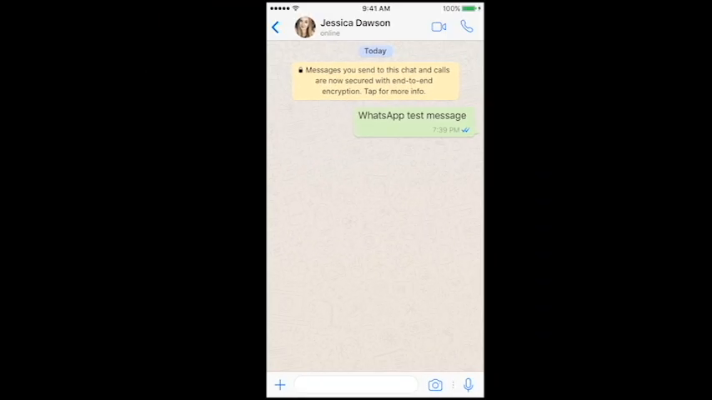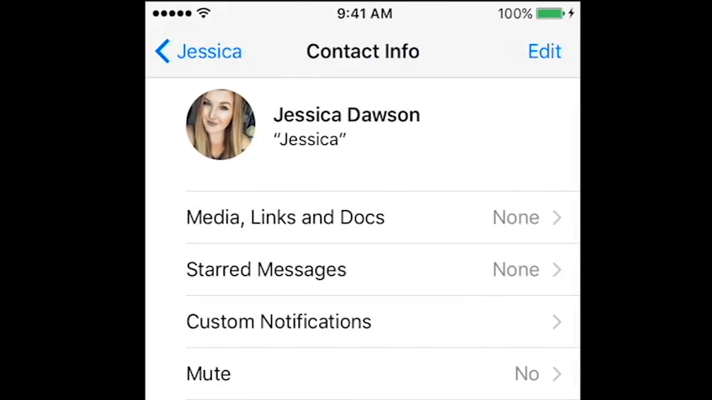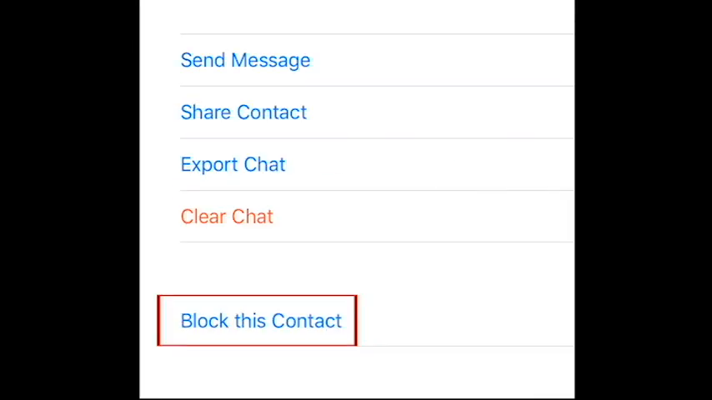If you want to block someone on WhatsApp, open up your chat with that person, then tap their name where it appears at the top of your screen. Scroll down to the bottom, then tap Block This Contact.